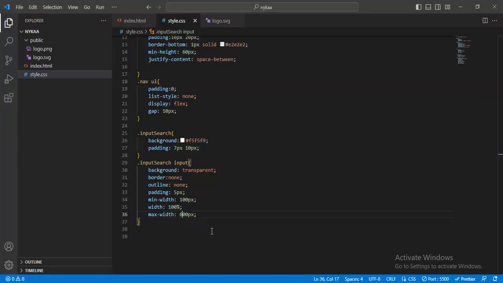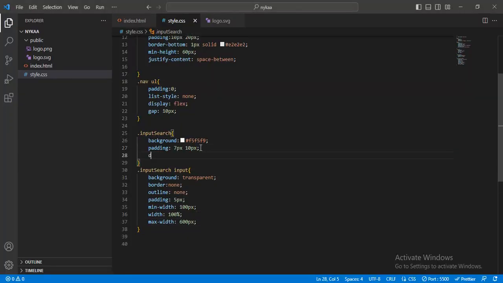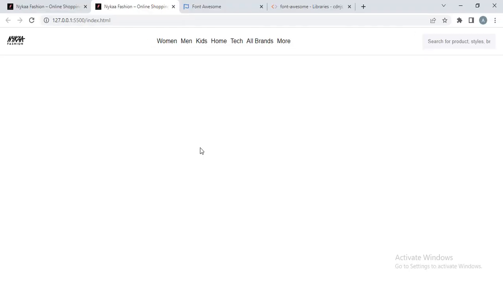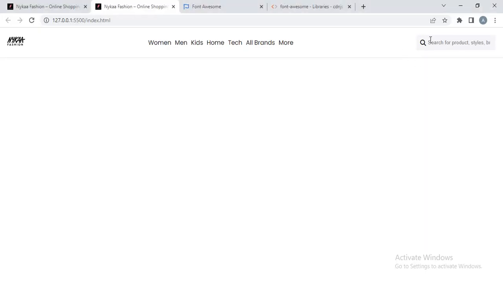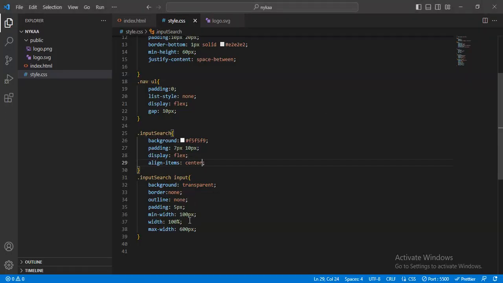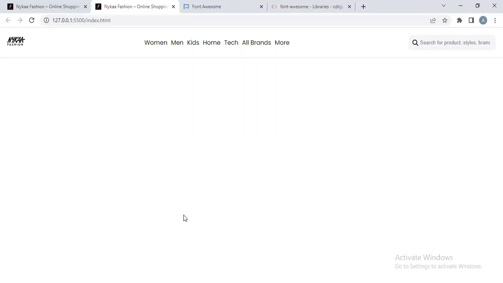Yeah, and after that here I will give display flex. It will not come in a single line. And after that I will give align items in the center, this a little bit up. That's why I gave it. And here let me just increase this to 200. Yeah, now it will be okay.